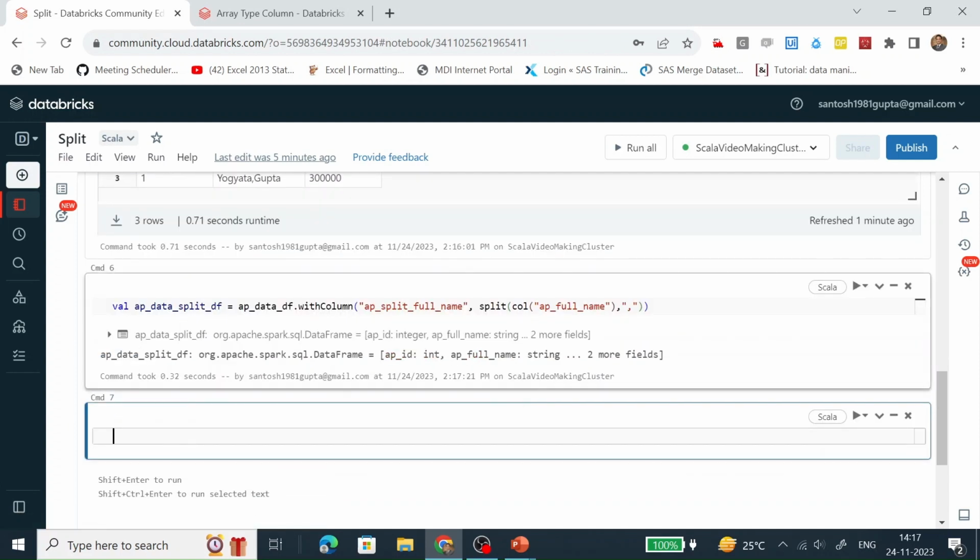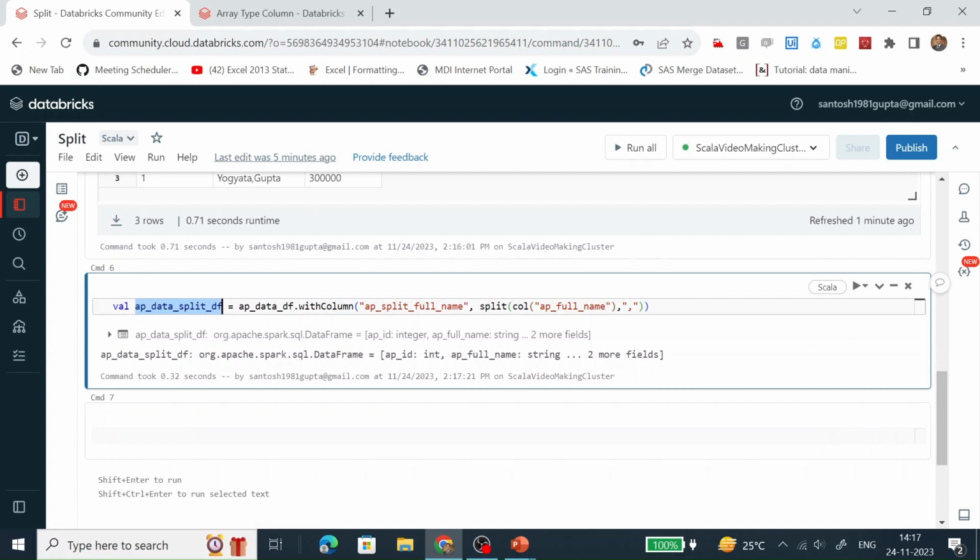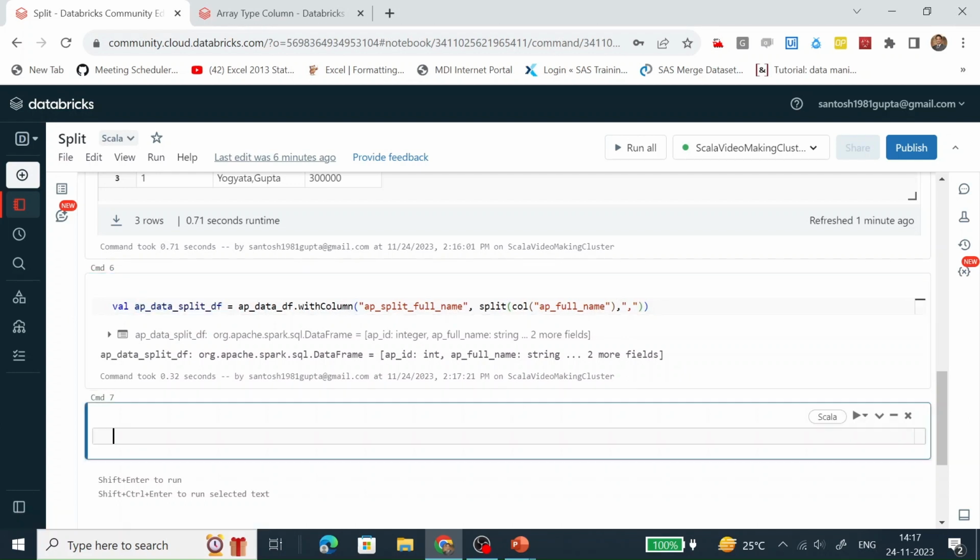So this data frame has been created successfully. So what I have done here, on top of this data frame, with the help of the withColumn function, I am creating this column, and I am populating this column with the help of the split function. With the split function, which column am I splitting? I am splitting the full name with the delimiter comma. Let's see the content of this data frame.